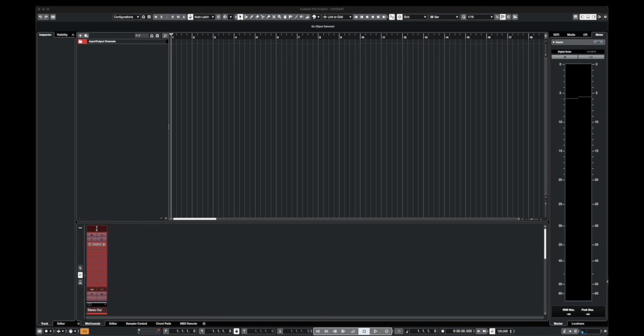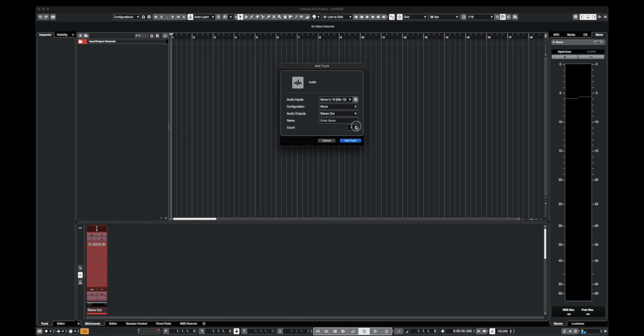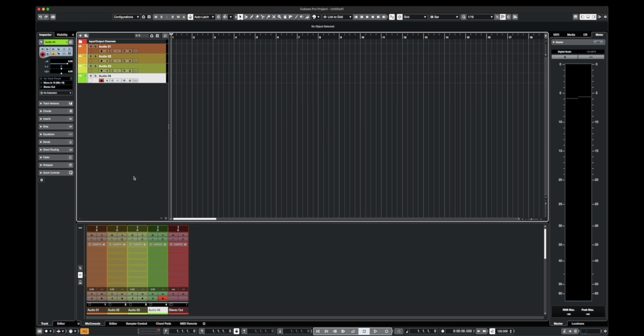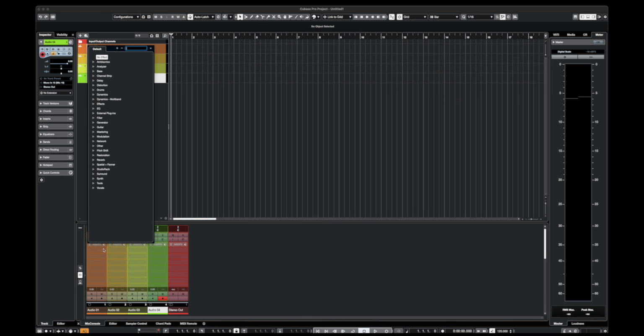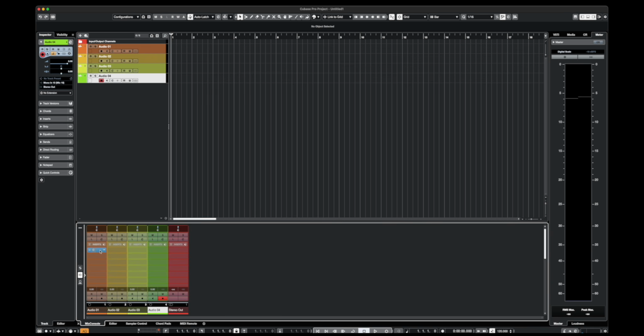Now, Console 1 is compatible with many DAWs. In this example, I'm going to show you how I use it in Cubase. First, we're going to make a few audio tracks. And on every single track, I'm going to insert the Console 1 plugin. Make sure that you have this across the board on all channels.